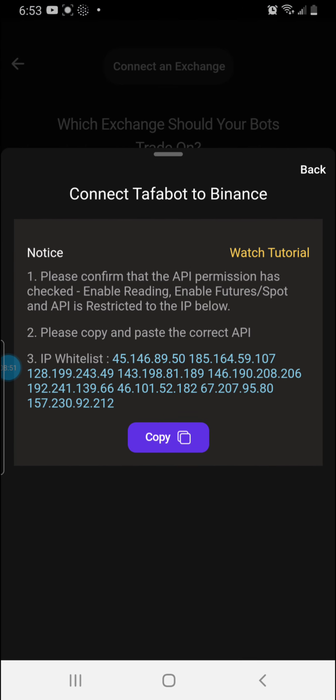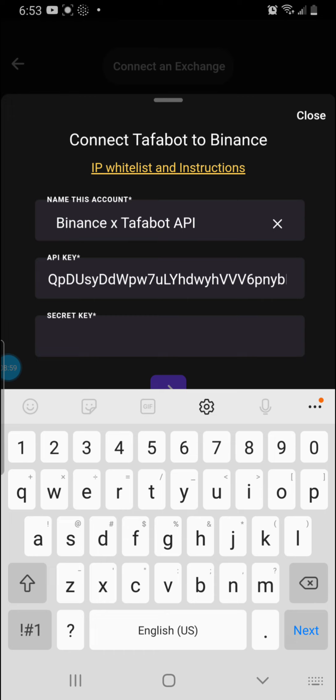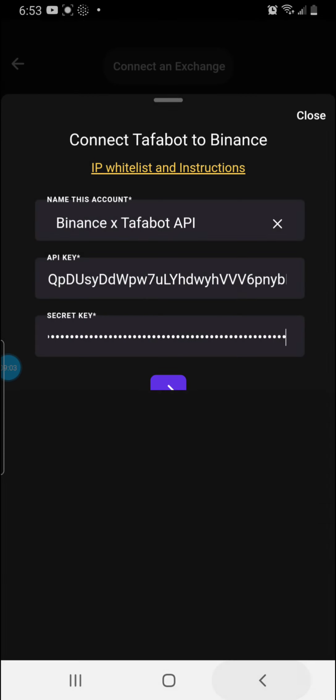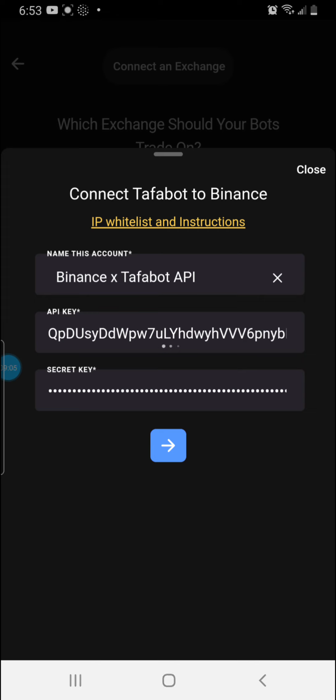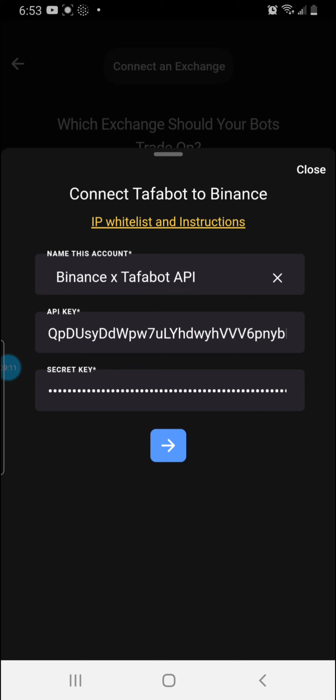Once I've copied this, I come back here and then I paste here. Once I paste here, I do the same thing for the secret key, and once I paste the secret key, I am good. And now select this. Now it may be wrong because the secret key is invalid, because I didn't use the exact secret key. But this is all about setting up your API for Spot.